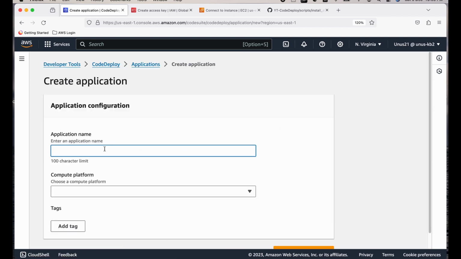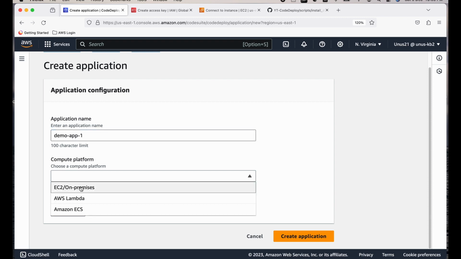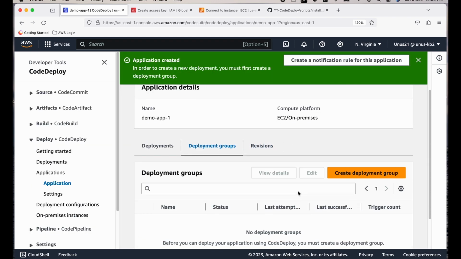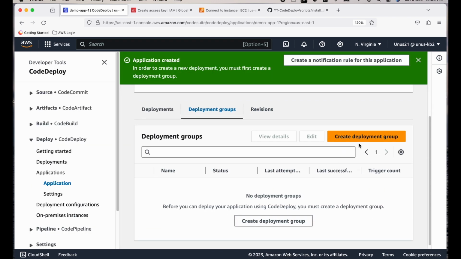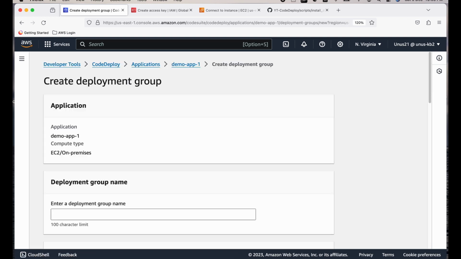Click on create application. So here you can give any name. I will just give demo app 1, and the compute platform will be EC2 on premises. Create application. So simple, that particular step. After this, you have to create a deployment group to identify the EC2 instances onto which you are going to deploy this application. So how will you identify that? Using the name tag.